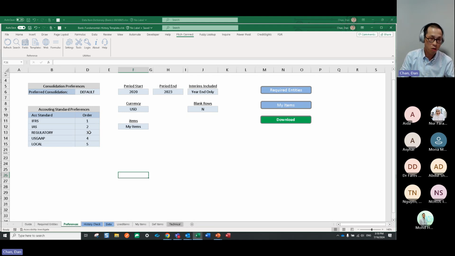So you will only have one set of data instead of multiple. Here it tells the system what your preferences are. I usually set one and two as equivalent: IFRS first and then US GAAP as a second. They are supposed to be mutually exclusive.